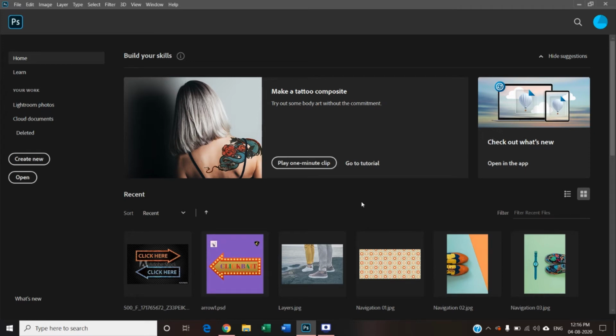Today we'll learn how to fix images using levels in Photoshop. To get started, I provided a couple of image links in my description. You can download them.